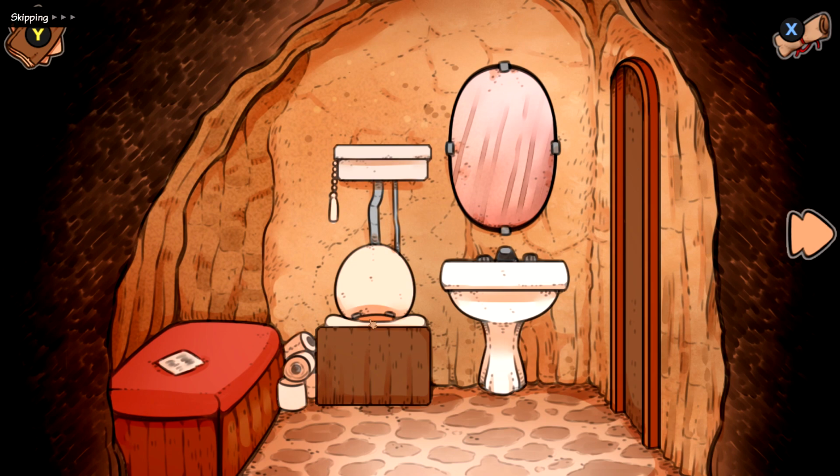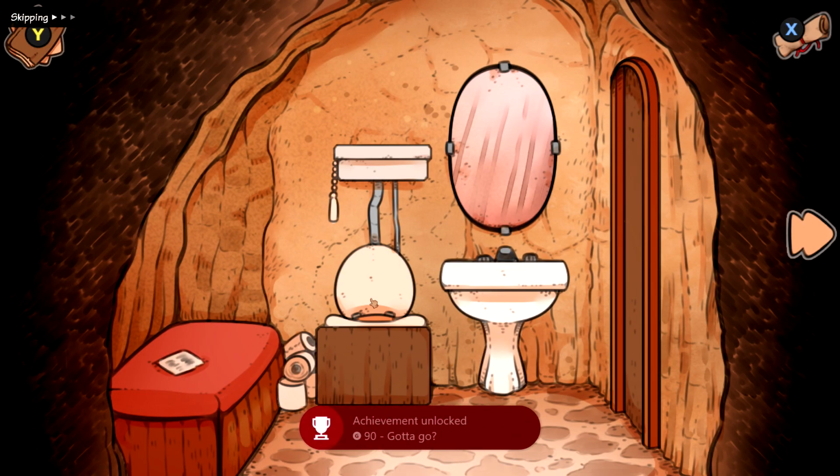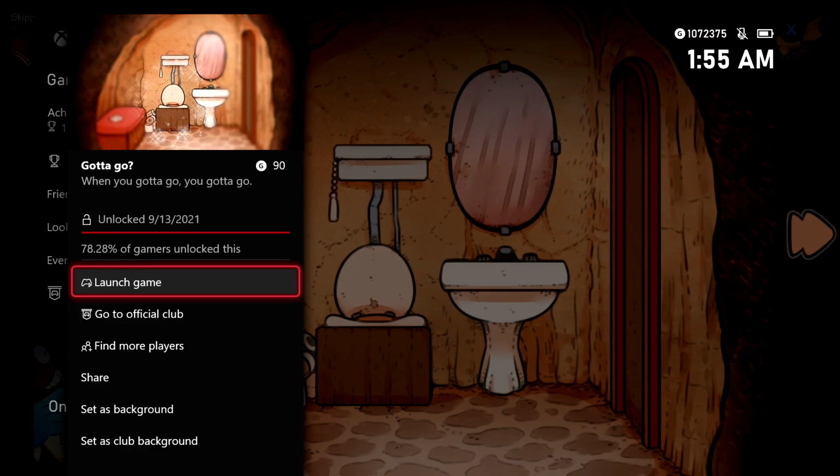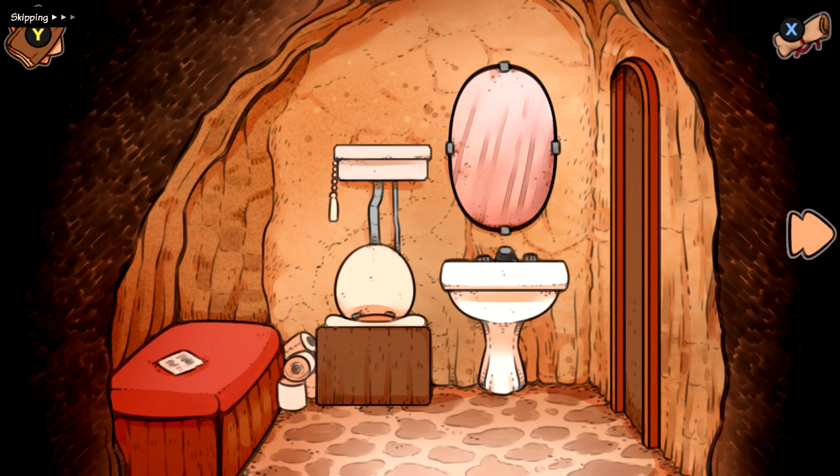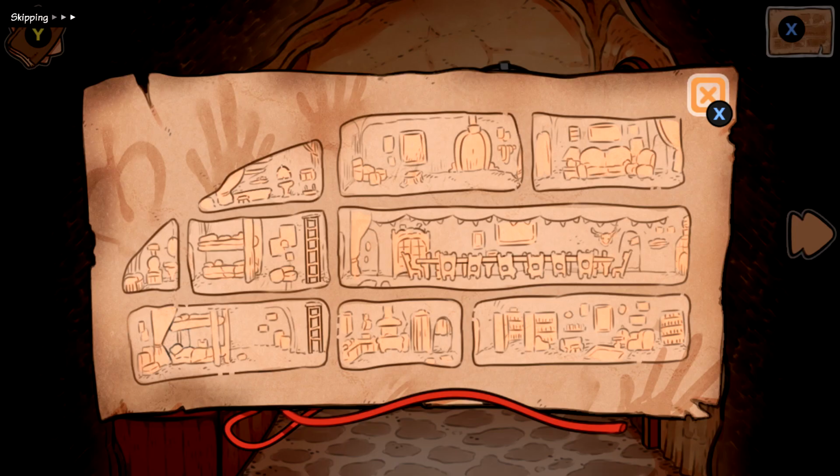Keep clicking on the toilet to get your first achievement, so just keep clicking it, and then after 5 or 6 clicks you should get Gotta Go for 90 gamer score. Then we're going to head over to the bathroom, so hit the X button again to bring up the map, and then go to the bath.